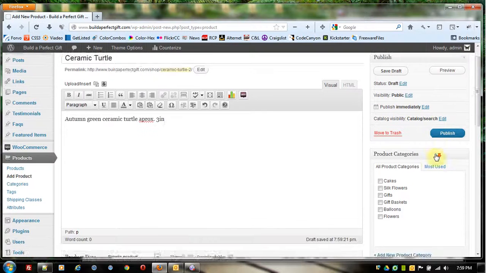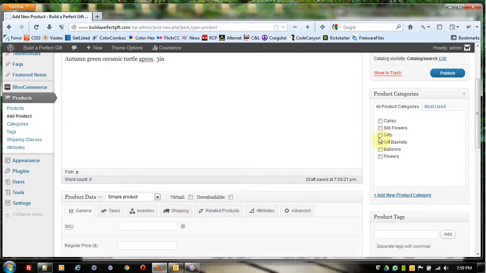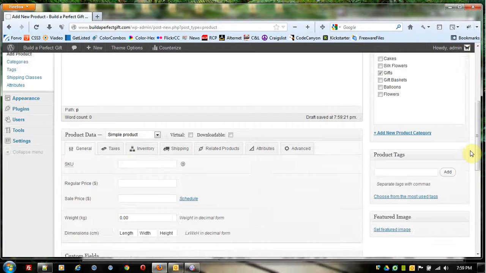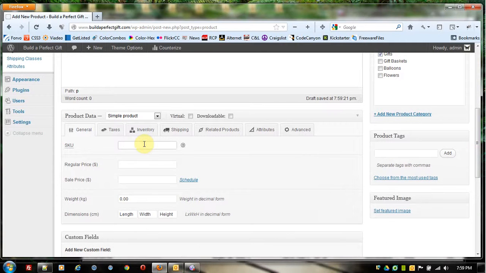Now, over here where it says product categories, right above gift baskets, you're going to see a category called gifts. And this is what you want to be sure to select. This is going to note that this is a gift. And then I'm going to give it a tag of G01012, which is what we had earlier. And then I'm going to give it a price of $5. This is a simple product because it's something that they just add on to other products.